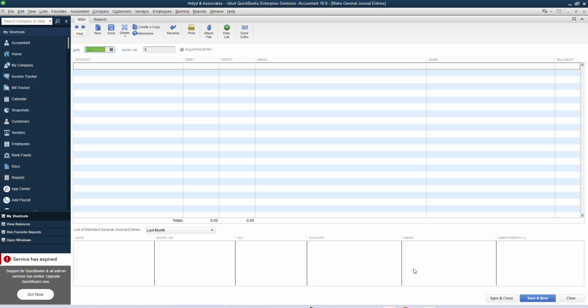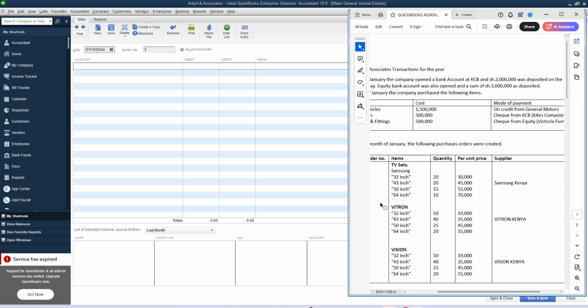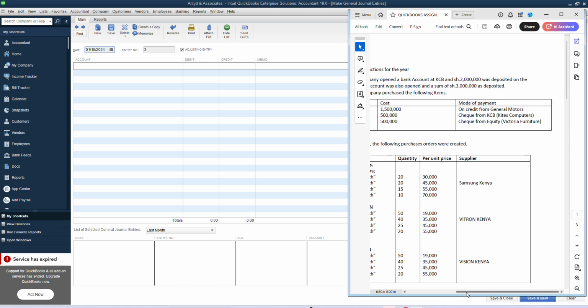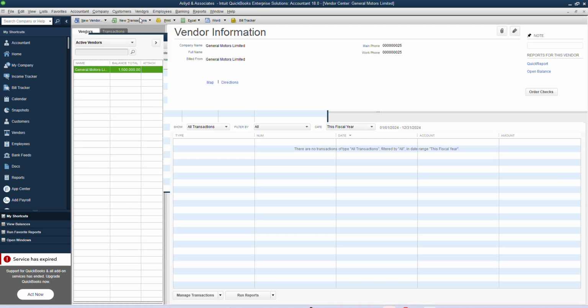On the same date, there are other items that you're purchasing, which were computers and furniture. In this case, you're purchasing them on cash. So I'll be having a supplier here known as Kites Computers, right? So therefore, what we need to do is to create this supplier. As well, you can also create Victoria Furnitures. The same procedure of creating your supplier, you can come to vendors, vendor center.